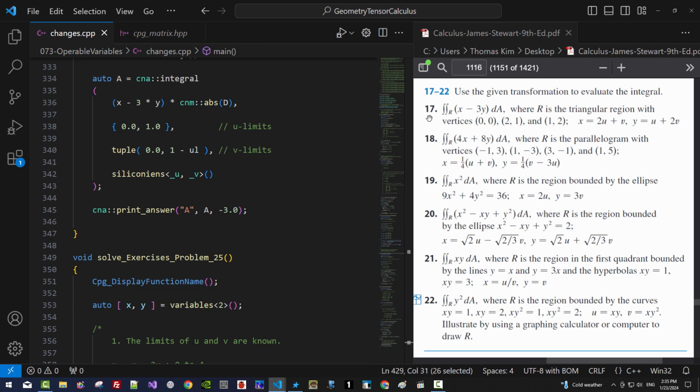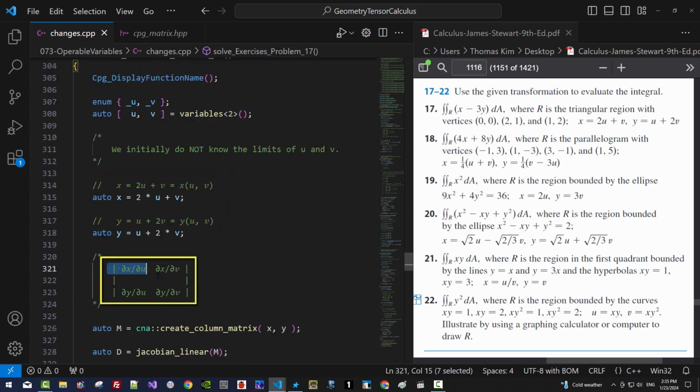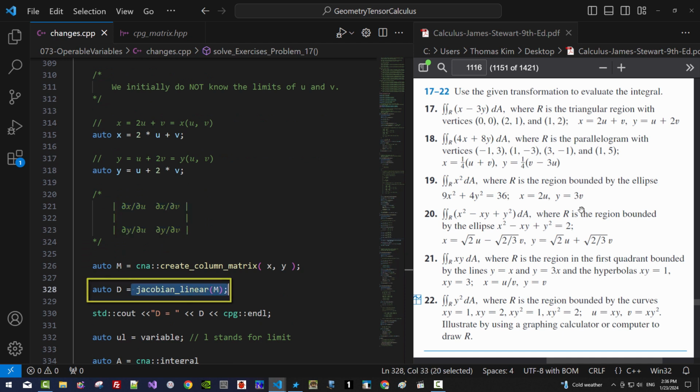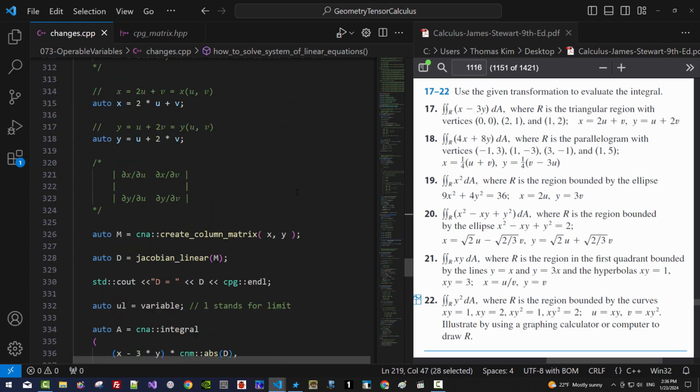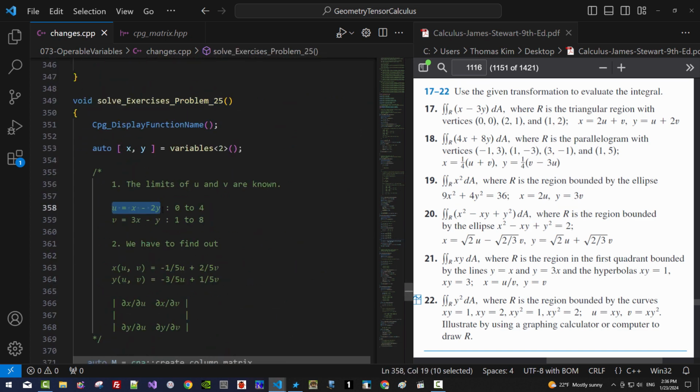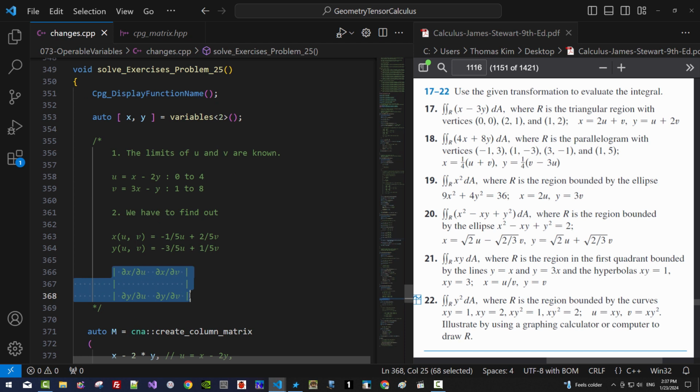Let me recap. In problem 17, we are given x and y as explicit function of u and v. So we could readily take Jacobian determinant, but the limits of u, v are unknown, so we had to figure out limits of u and v using the method for solving system of linear equations. Whereas in problem 25, we are given x and y implicitly. In such case, we have to evaluate inverse matrix to work out x and y. Then we can take Jacobian determinant.